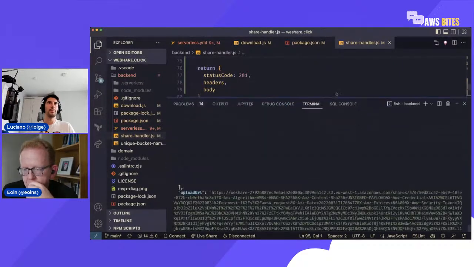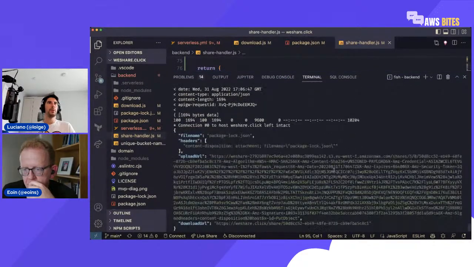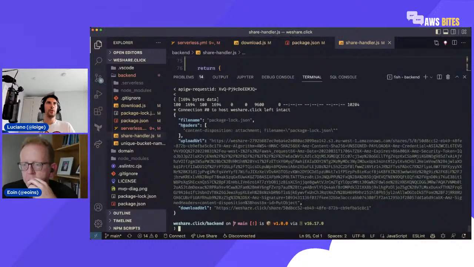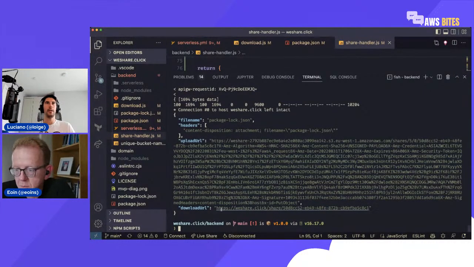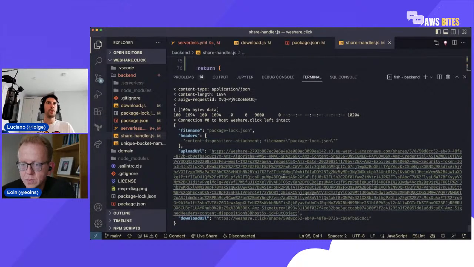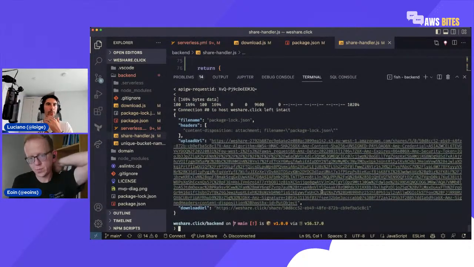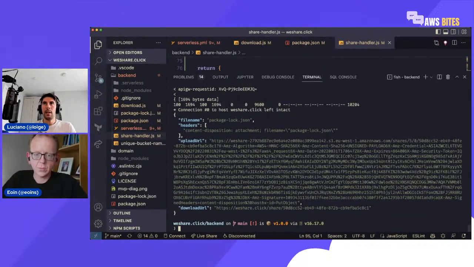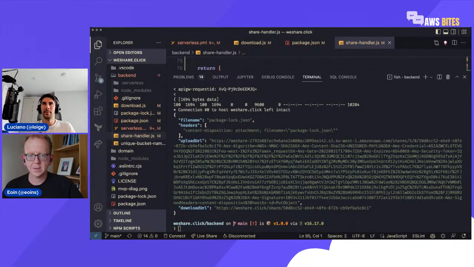Let me make this bigger. So you can see that the file name was package-lock.json, the headers that are expected, the upload URL and download URL. So now we can go and implement our CLI. I don't know if we're going to have a lot of time to finish it, but let's make a start. Yeah, let's give everyone an appetizer.